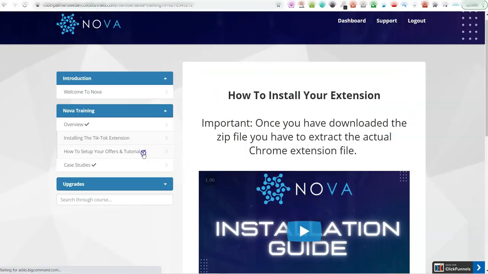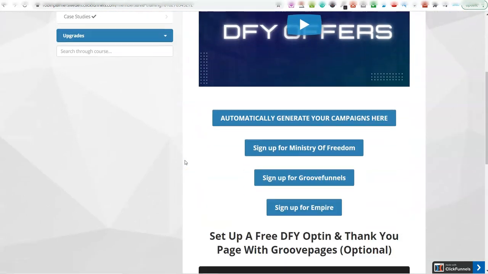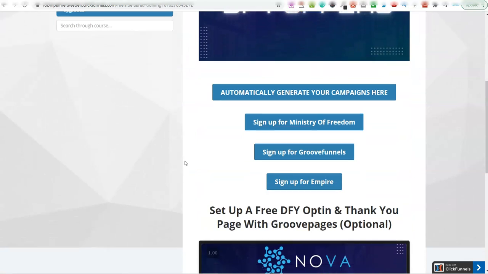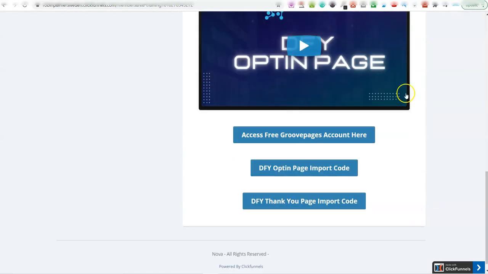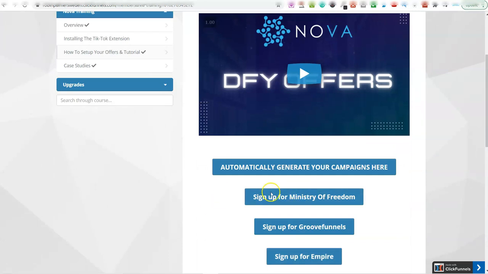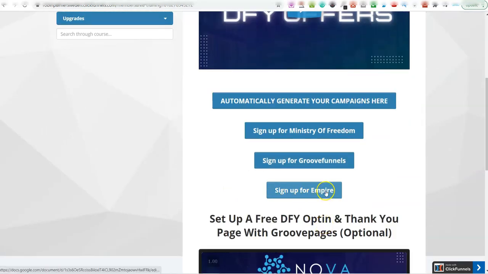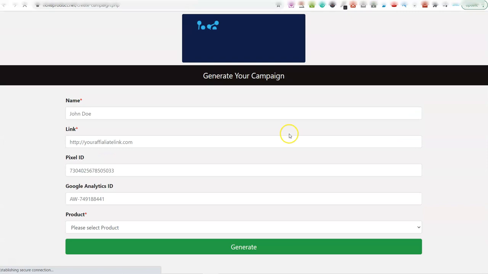What I also like about this is, not only is it included with the Chrome extension, it's also got done for you campaigns. Here they've also included done for you opt-in and thank you pages. If you scroll down, you've got three different products which you can promote: Ministry of Freedom, Groove Funnels, and a product called Empire. This is a product over on ClickBank, and it's high ticket, and it's also got monthly recurring commission. So it's pretty good.